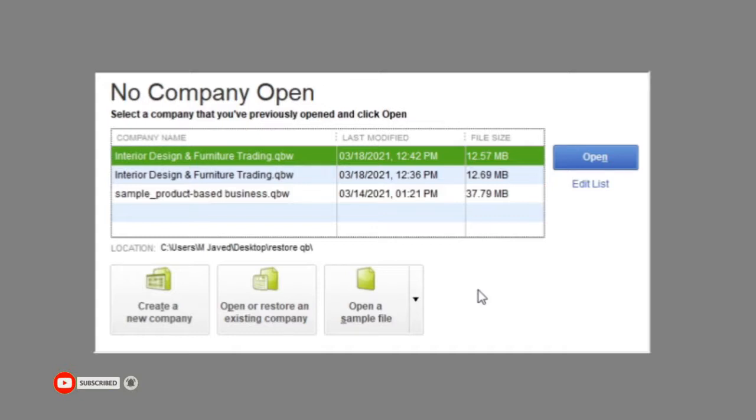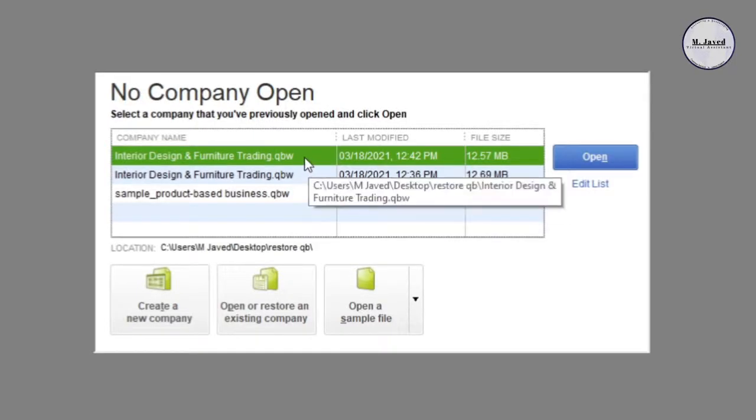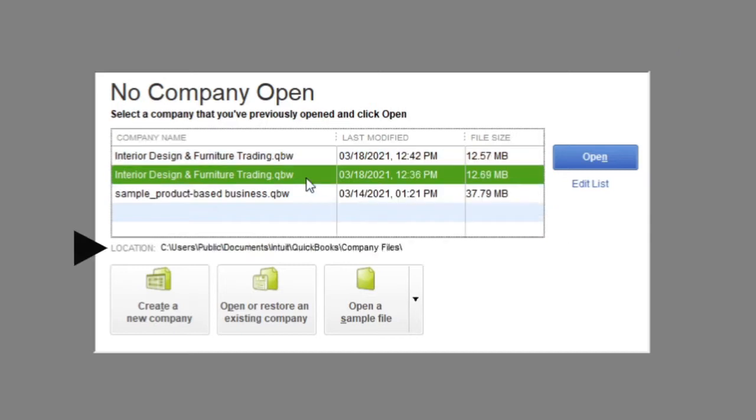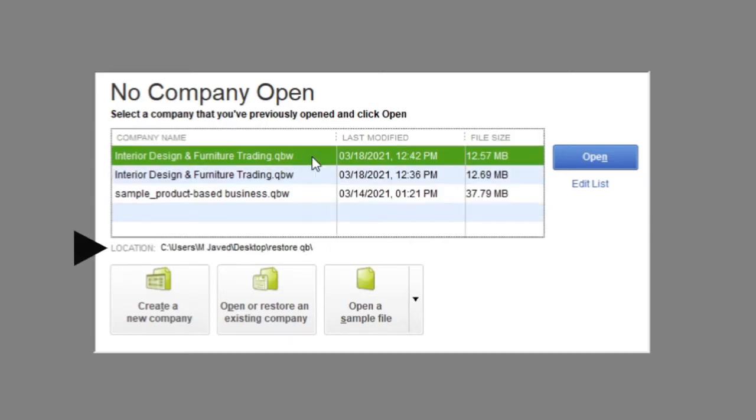Anyhow, if you haven't opened any company file in QuickBooks, you will see this screen listing all the companies you have recently opened and modified. And when you select any company name, it will also give you the file location on your system. By default, the company name you see at the top of the list is the one you have recently opened.